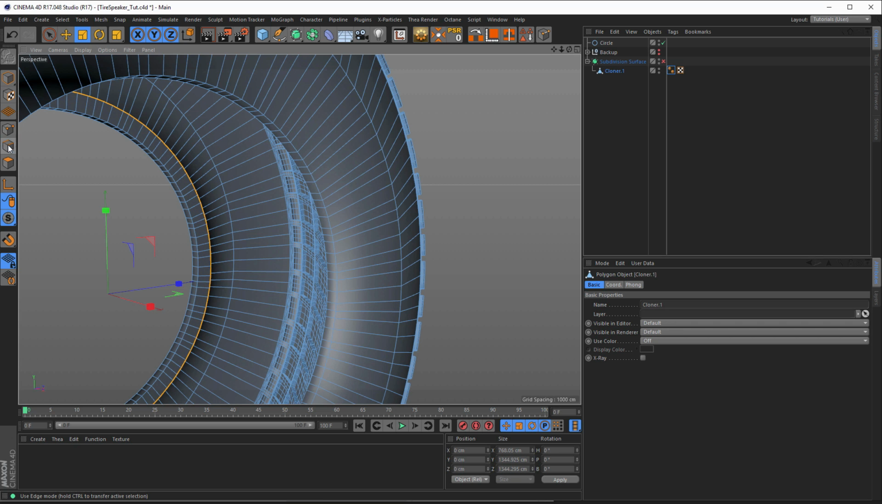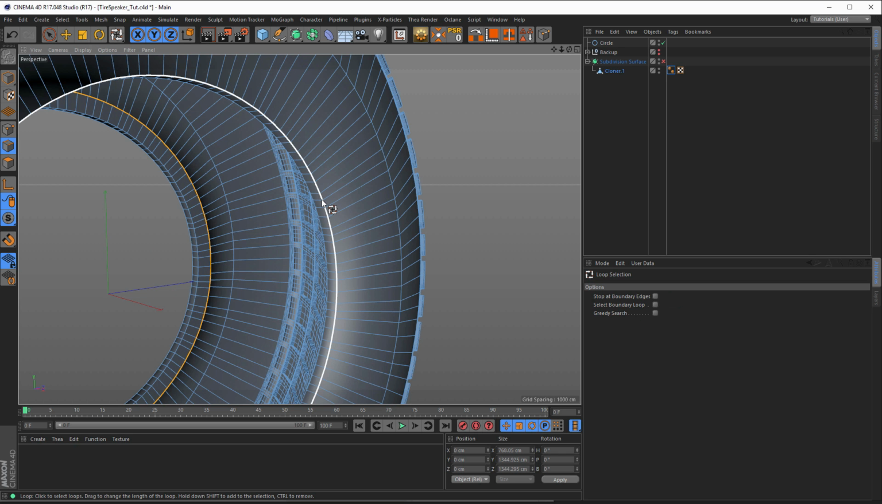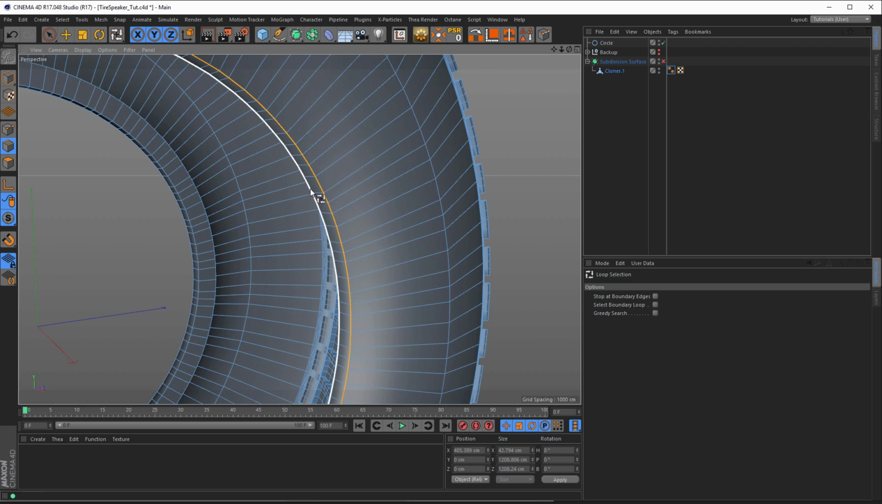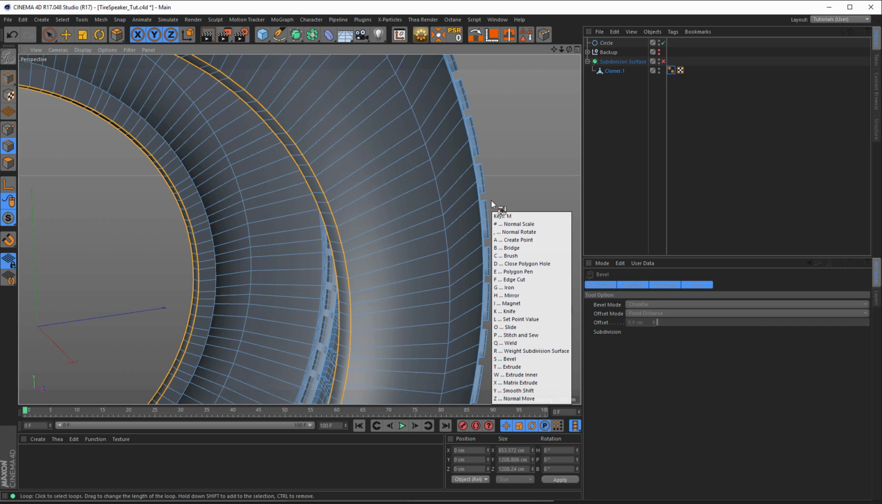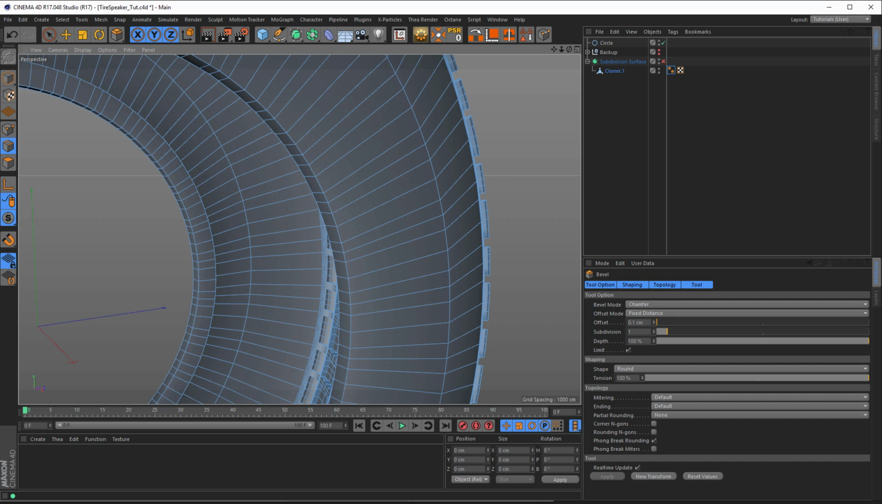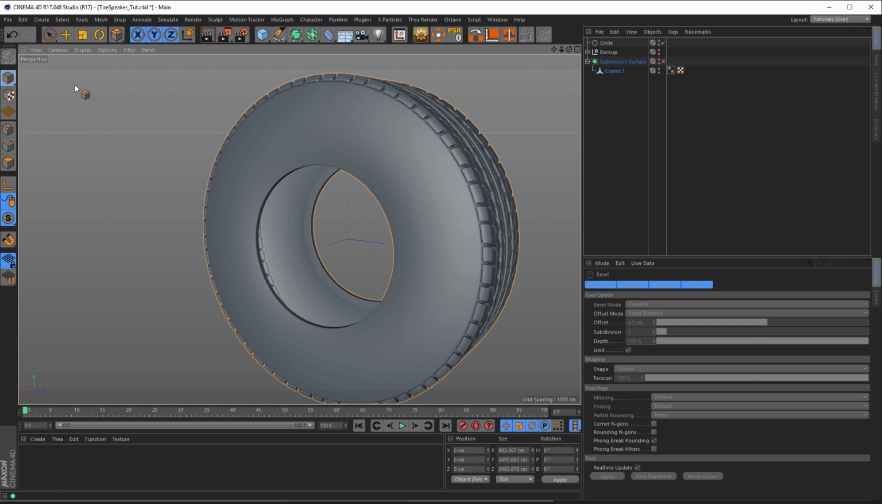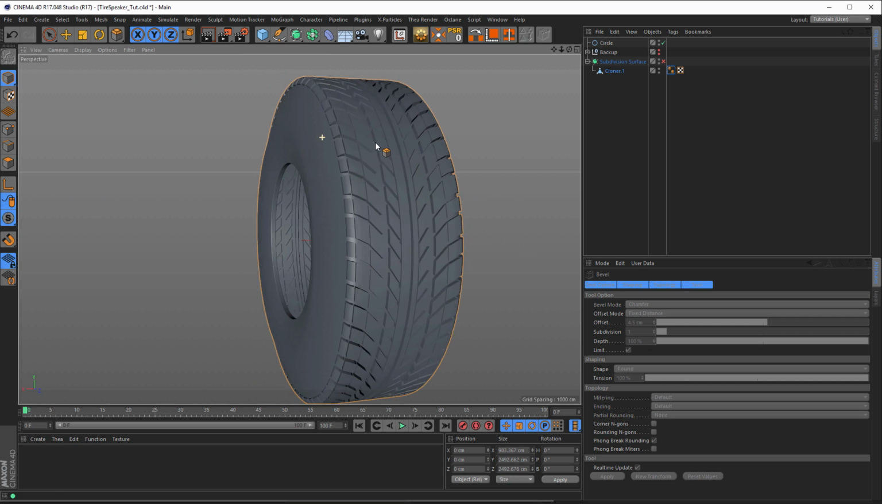So now again U L in the edge mode, take this edge, this one, and this one, and M S for a bevel, and just bevel it a little bit. Something like that should be enough. With one subdivision is more than enough. Okay. Now we get this.